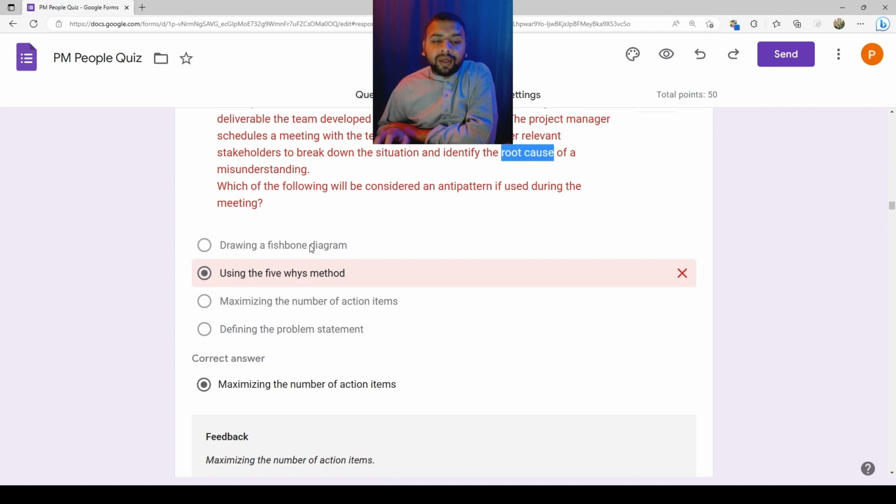Draw a fishbone diagram. When you see a root cause, you will directly choose this option, like draw a fishbone diagram. But is it what we are doing? No, we are talking about the anti-patterns, right? We need to find out what the anti-patterns are. So the fishbone diagram is used for root cause analysis, but right now we are not finding the root cause, we are finding the anti-patterns. Using the 5 whys method, again, this is a root cause analysis method.